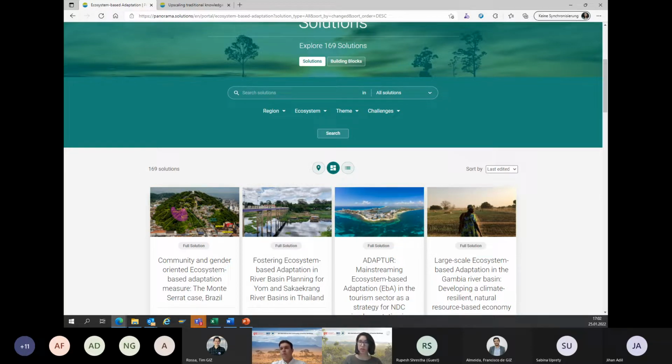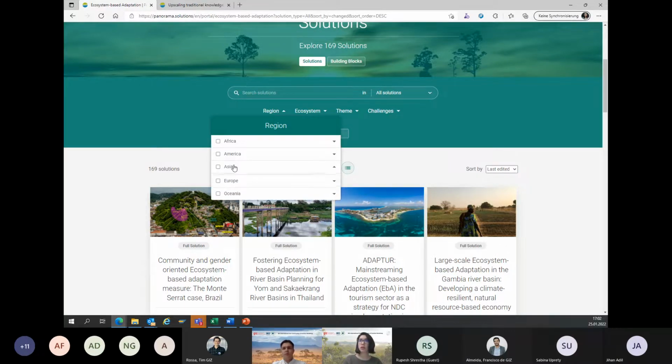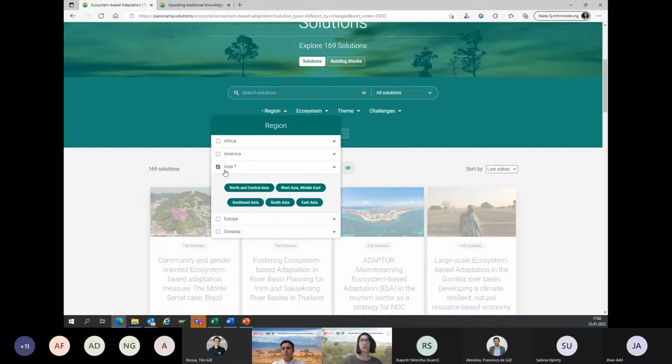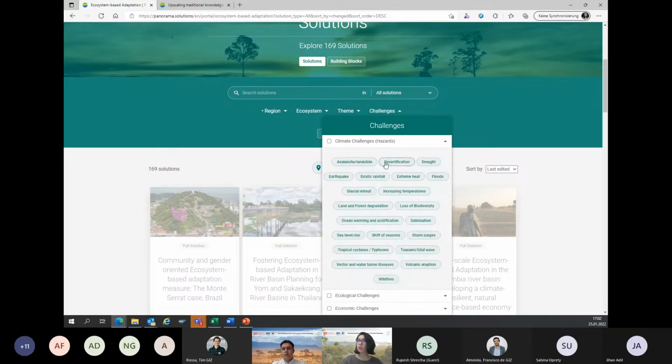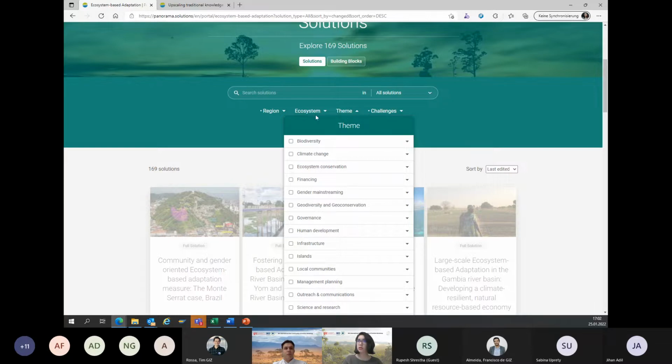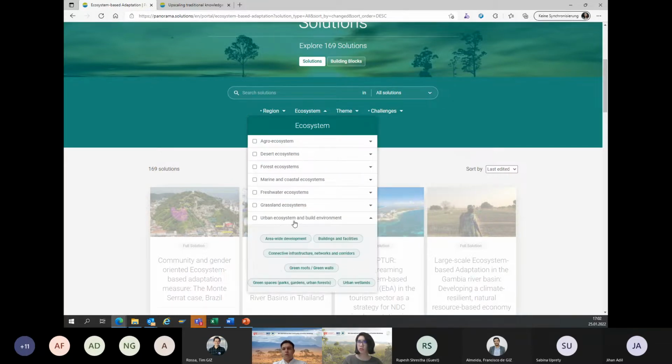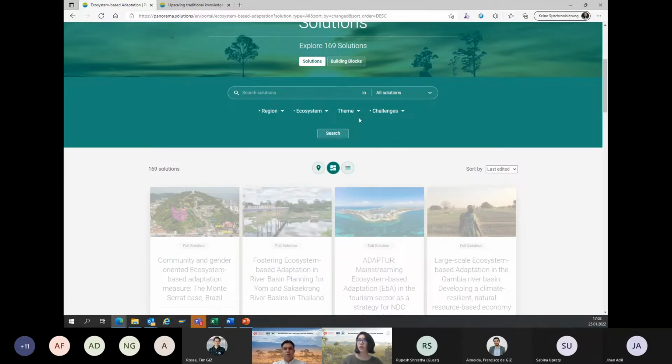Okay, so Rupesh says urban, flood, and Asia. So anywhere specific, or let's just select all of Asia, also possible. Then flood, that would be a climate challenge. There we go, floods. It is urban, so ecosystem, built environment. Let's just select all. Do you have a preference between all solutions or full solutions? You can write it in the chat again. Full solutions? Okay, let's do full solutions.